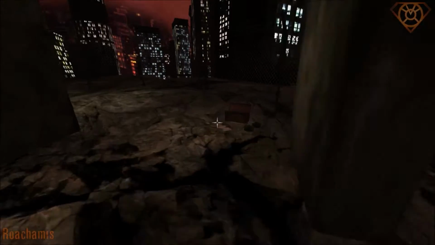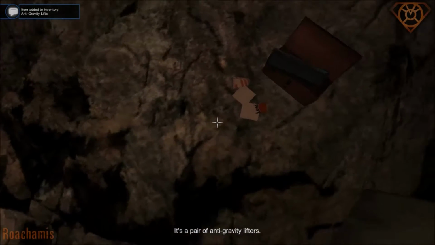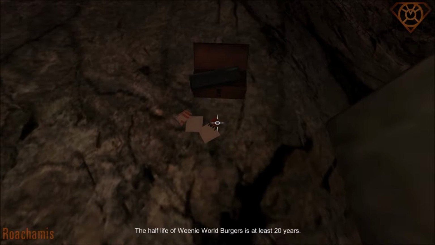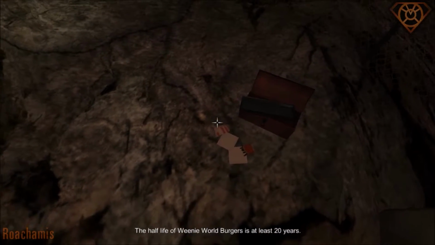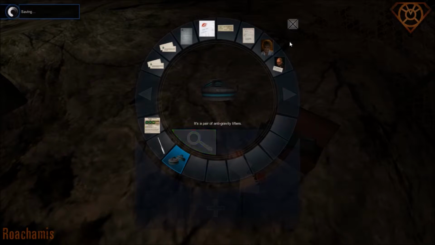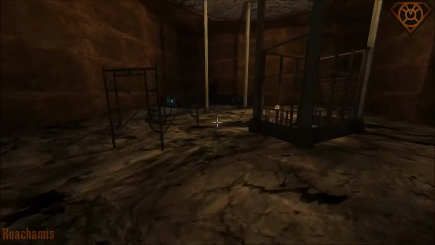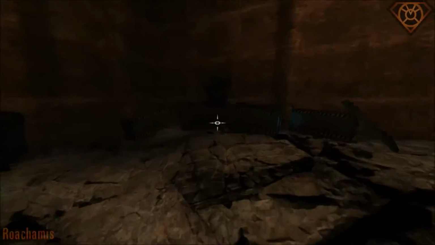Oh hey, I didn't notice this before. It's a pair of anti-gravity lifters. The half-life of Weenie World burgers is at least 20 years. All right. It's a pair of anti-grav lifters, so we'll go ahead and open up these containers here.